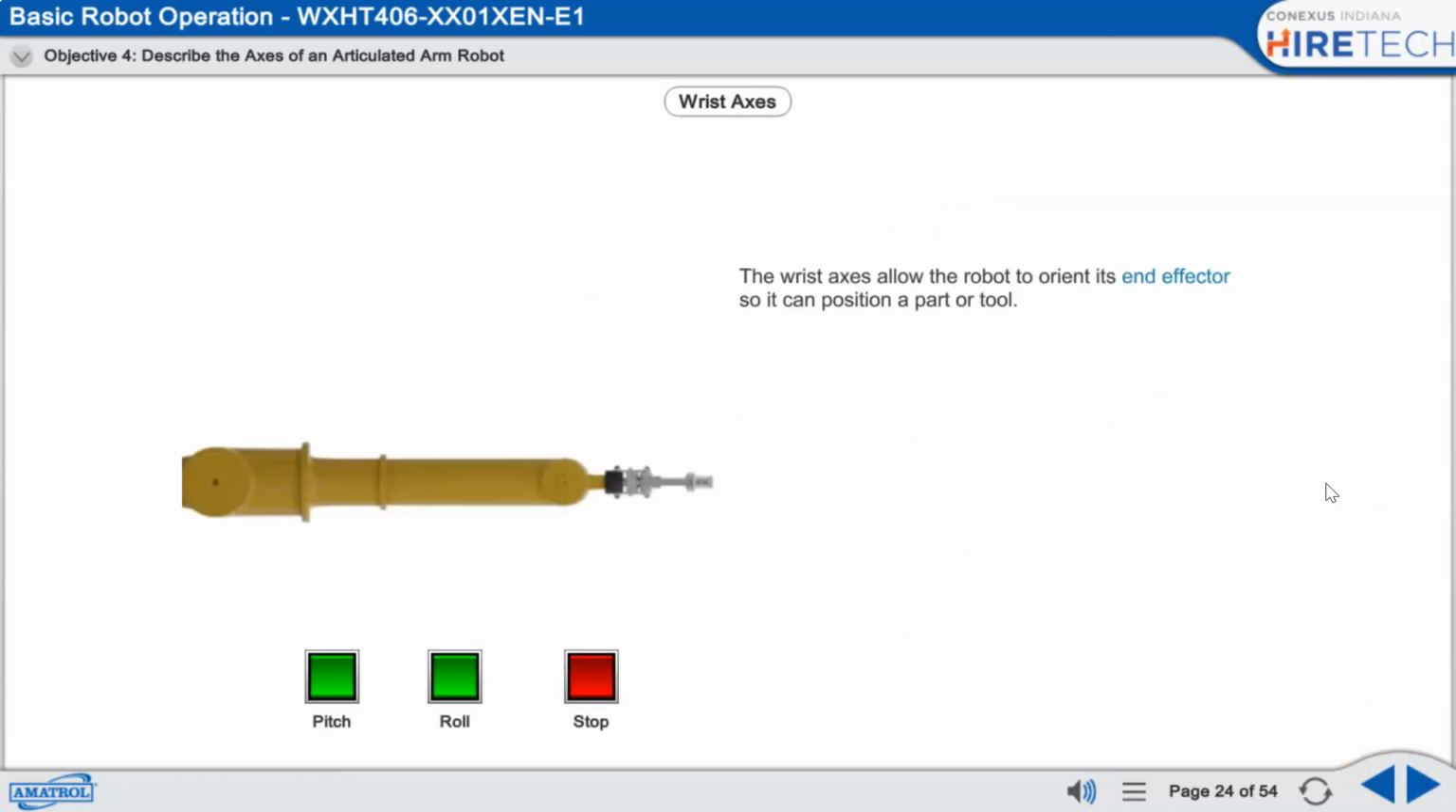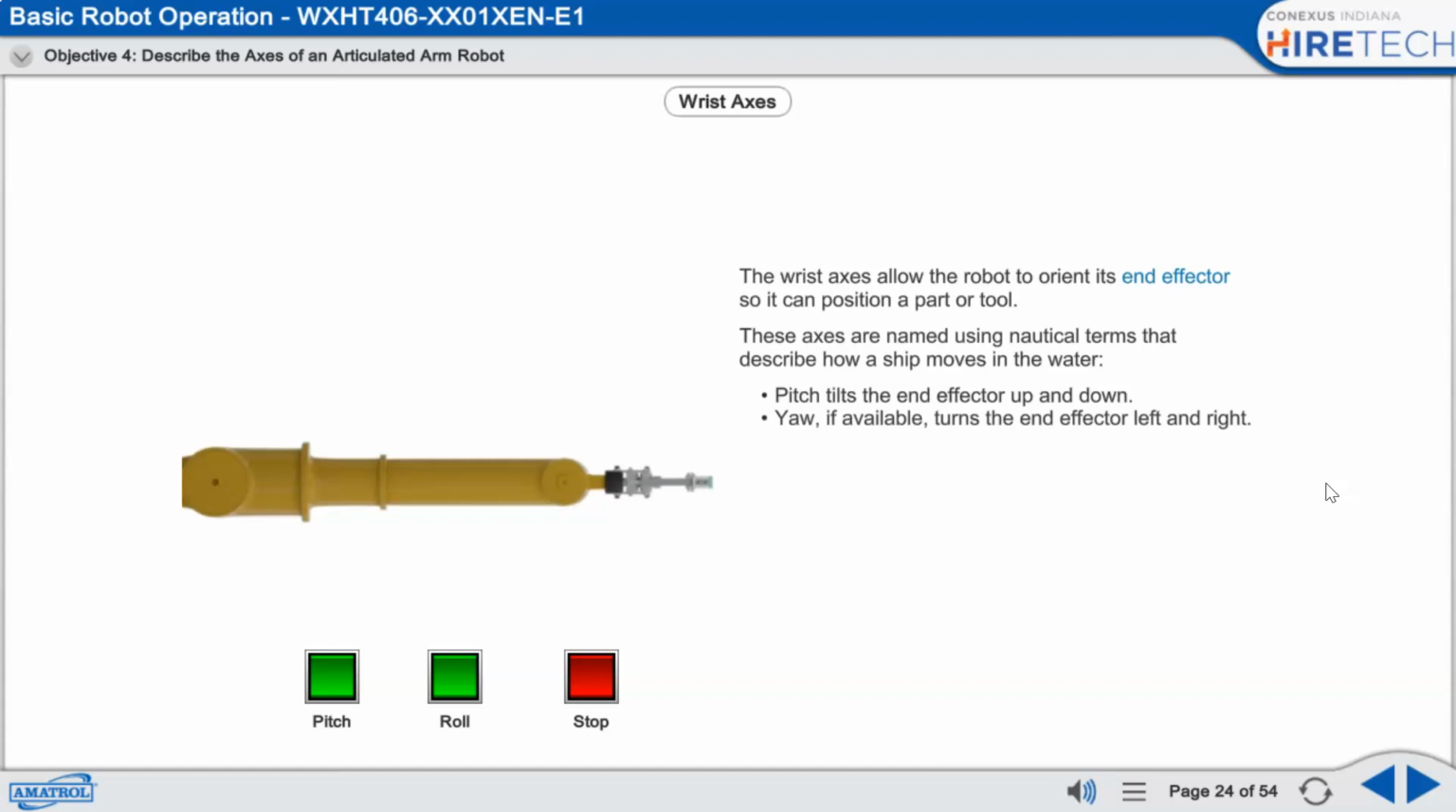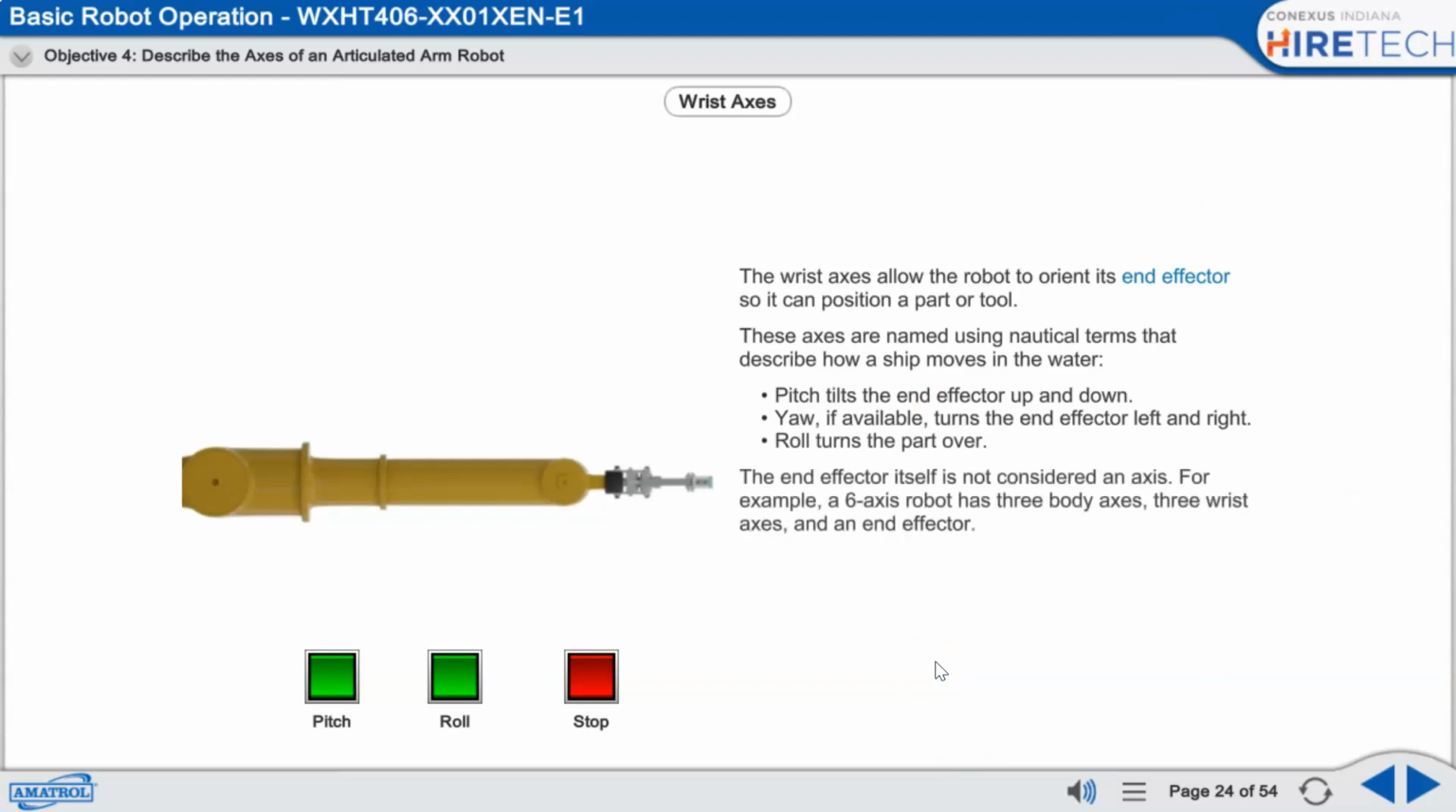The wrist axes allow the robot to orient its end effector so it can position a part or tool. These axes are named using nautical terms that describe how a ship moves in the water. Pitch tilts the end effector up and down. Yaw, if available, turns the end effector left and right. And roll turns the part over. The end effector itself is not considered an axis. For example, a 6-axis robot has 3 body axes, 3 wrist axes, and an end effector.